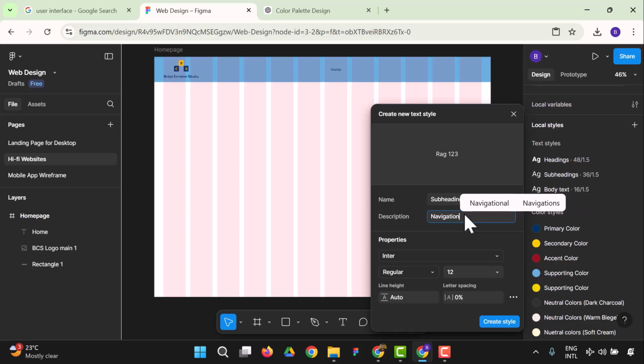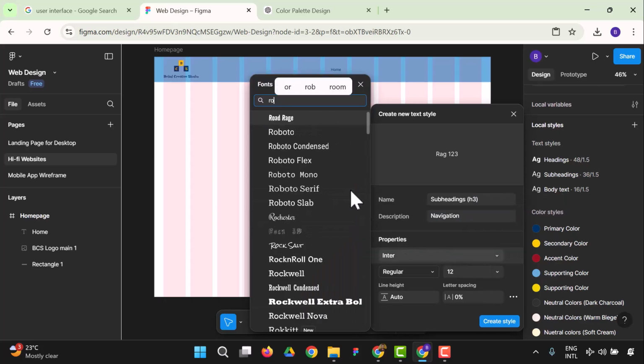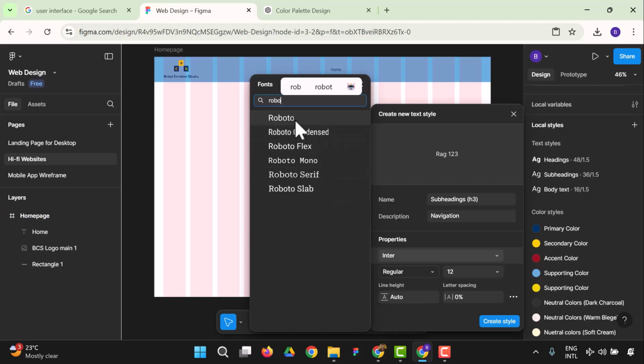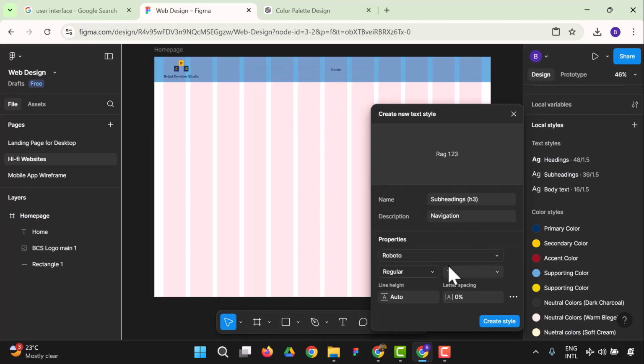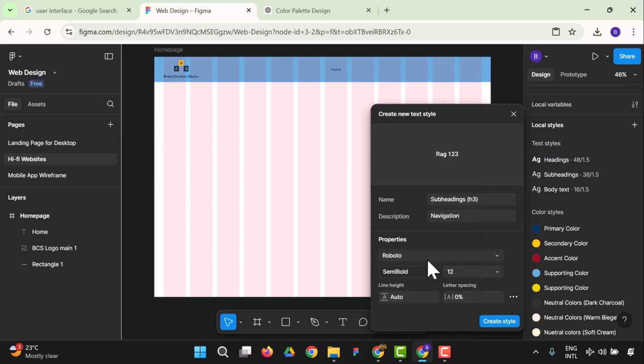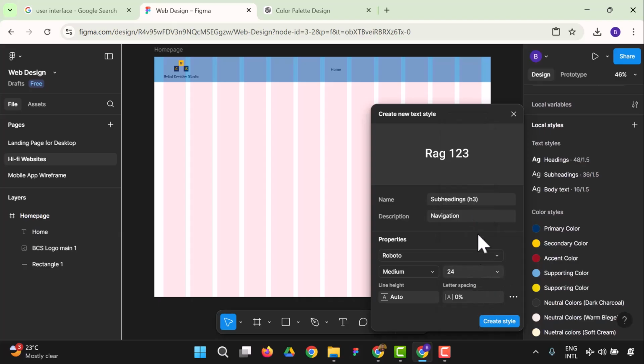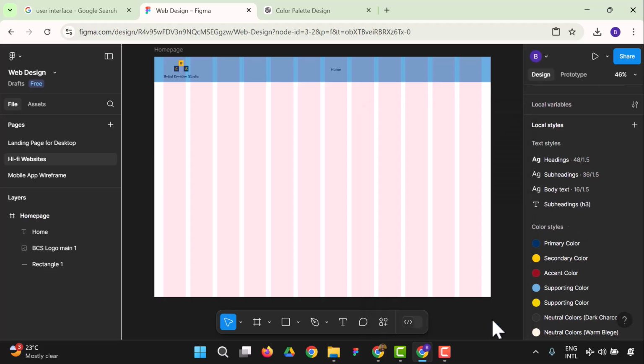Okay, so let's say it's going to be for navigation, and it's going to be Roboto. Of course, it's going to be Roboto, but this time around it's going to be bolded. So let's make sure it's bolded, and we can just leave it as semi bold or just leave it as medium. So we're going to make this a 24. Let's say 24 will not be bad, so let's make it a 24, and I'll create that style.